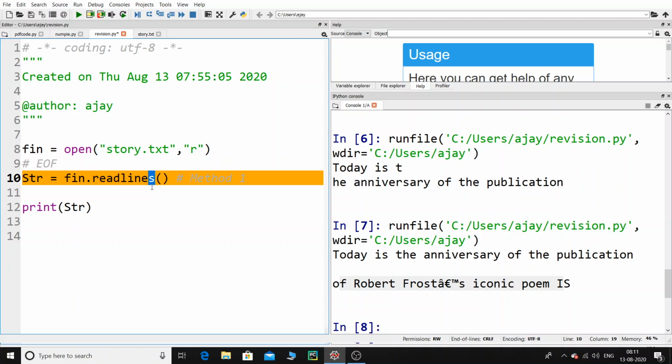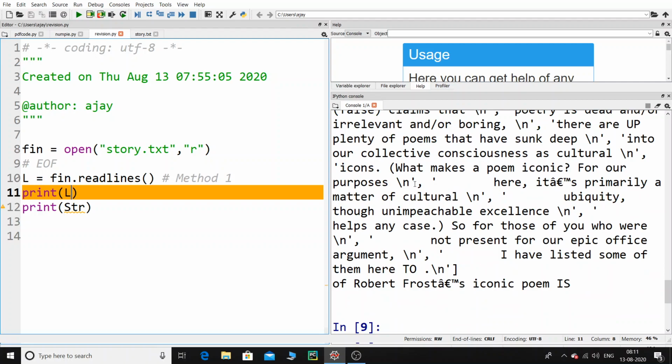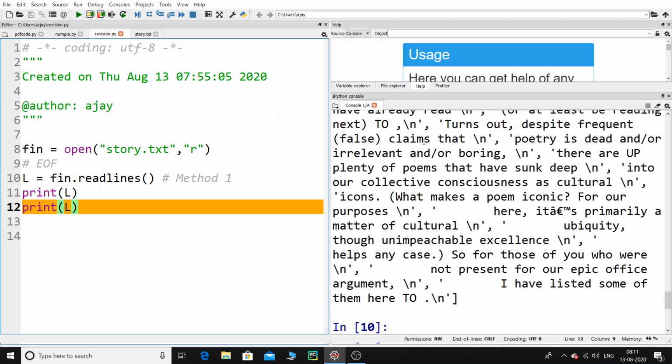This particular method, readlines, is going to return a list. So this will read the entire file and return a list. Let me give this the name L, just to use a proper naming convention. Once I run this code, it is going to give me an error because I haven't given the str change over here, the L.